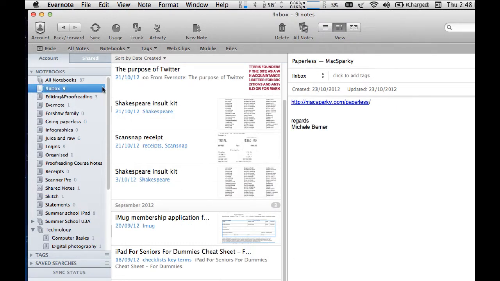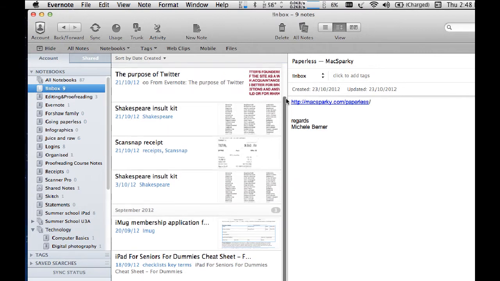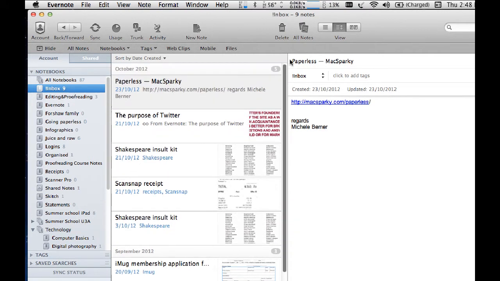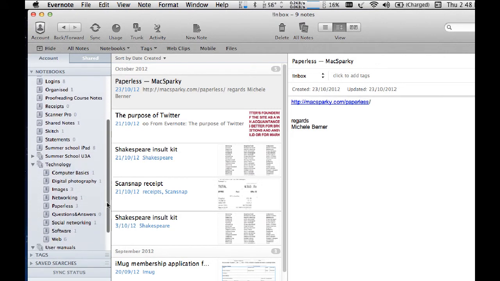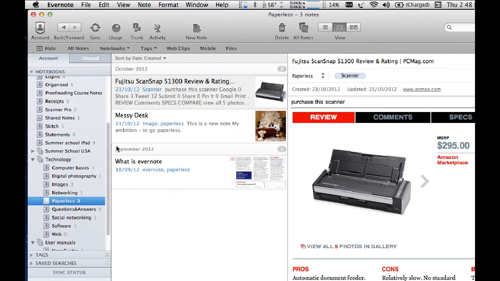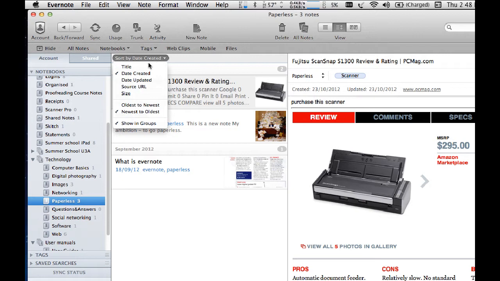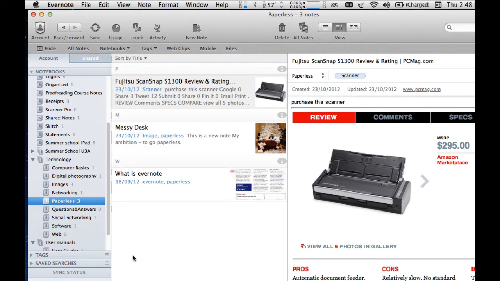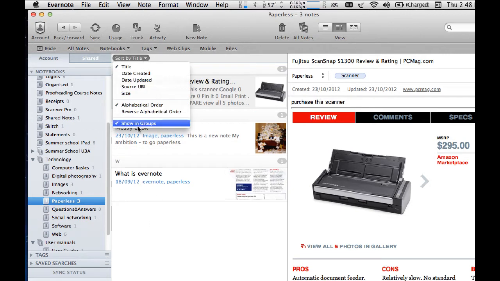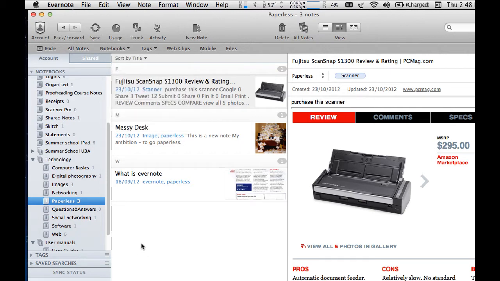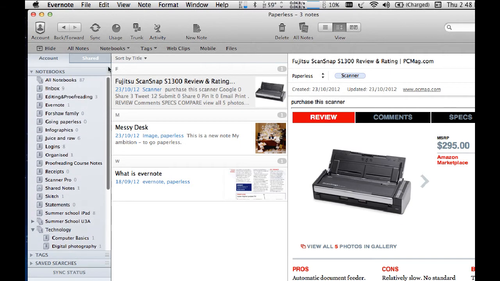There's the inbox, there's all of the notes in that notebook, the inbox. It's been shifted down to where the Paperless notebook is, and there it is there, and I've sorted my notebooks by date created. I could sort it by title if I wanted to, and within that groups, and see the previous video 2 on organising your notes. But what you need to do is create some notebooks.